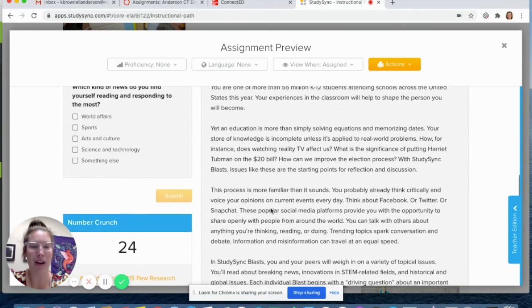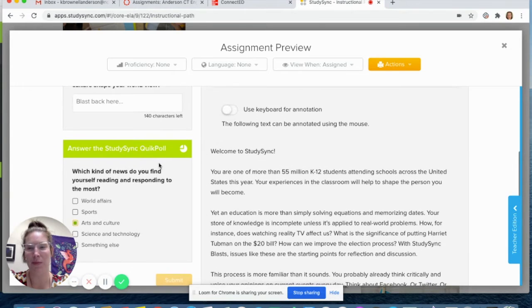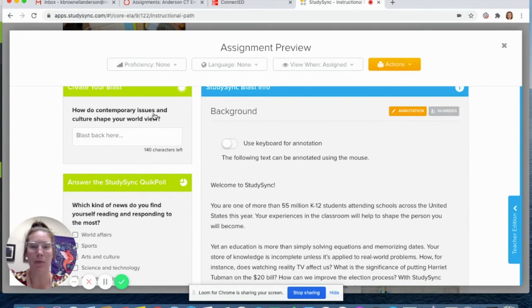Once you have read this and looked at the Number Crunch, you're going to come back up to the top. How do contemporary issues and culture shape your worldview? You're just going to type your answer in there. Please do your best to use proper grammar, spelling, and capitalization. But again, we're not looking for an essay.